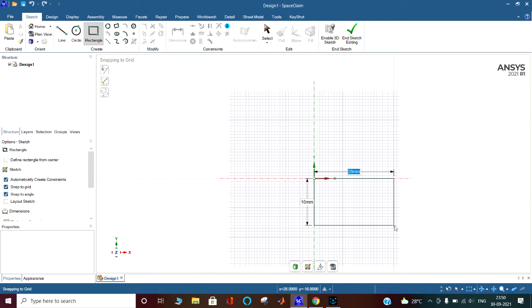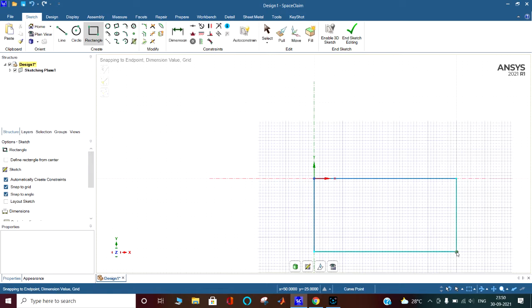It is coming as 28. You can fill in 50. Press the Tab key, and it will shift to the other dimension. So I am giving it 25 and pressing enter. So this rectangle is drawn as 25 by 50.